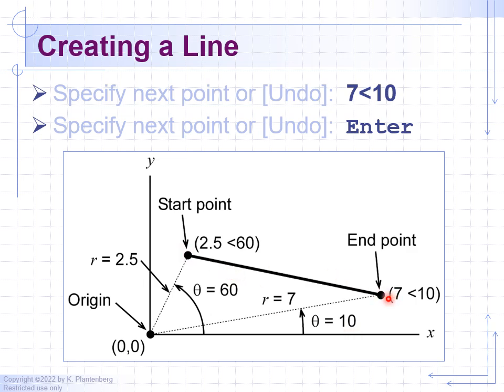AutoCAD by default is going to think you want to continue to draw lines, so it's going to ask you for the next point in the series of lines. If you don't want to draw additional lines, just hit enter and it'll dump you out. And again, don't hit escape. That will eliminate your line.